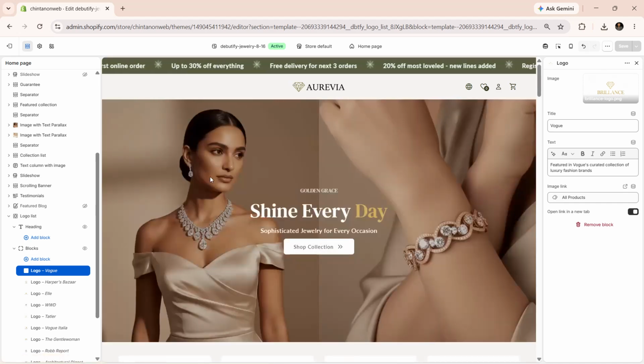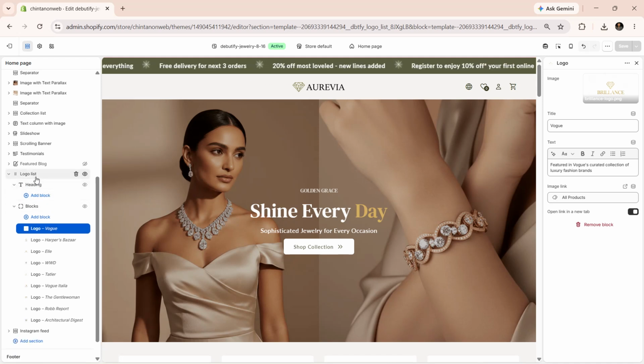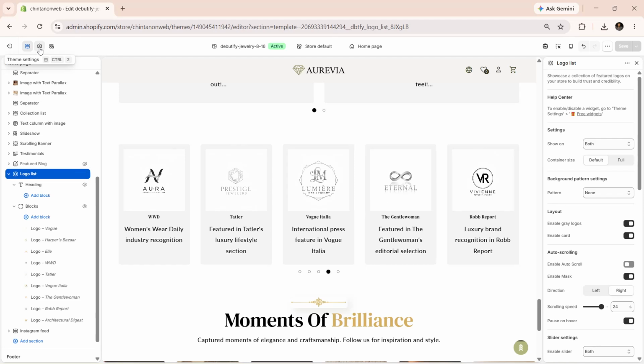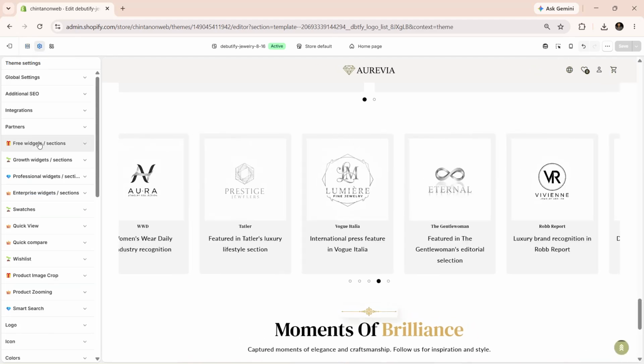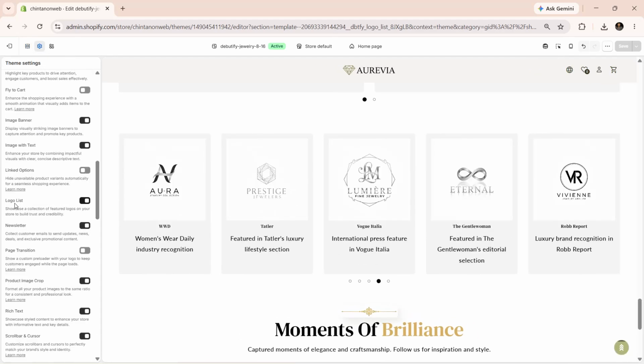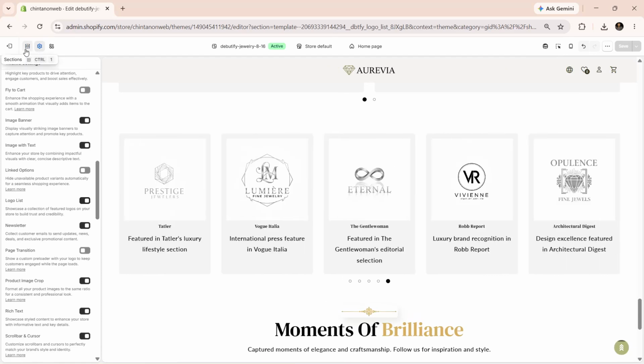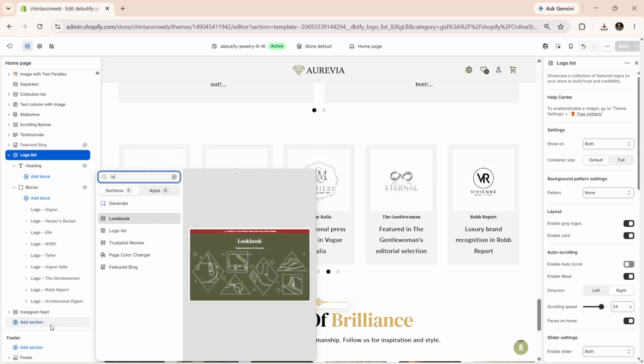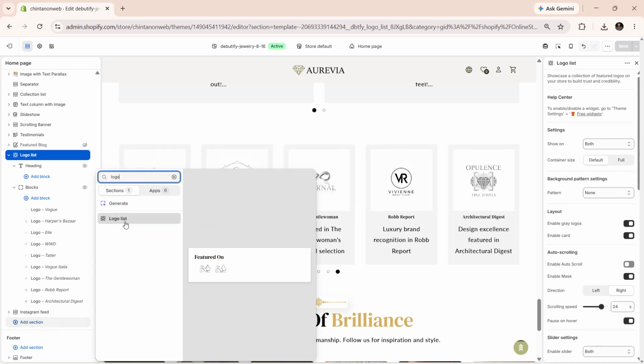Accessing the section. To access the logo list section, start by opening your customized Debutify theme. Next, go to Template and locate the logo list section. To enable or disable this feature, go to Theme Settings. Then open Free Widgets. Once enabled, return to the template and select the logo list section. To add it, click Add Section, search for Logo List, and select it.